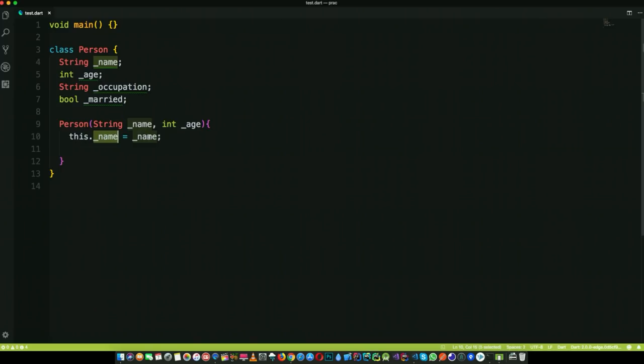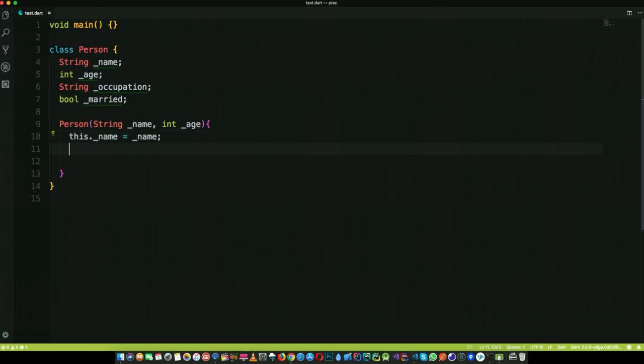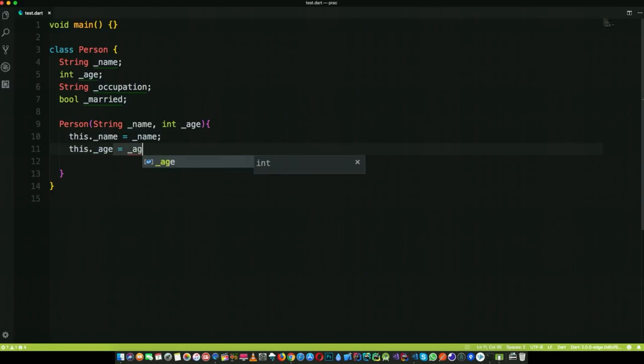So that means if the names are the same, there should not be any conflict. Like we are passing the underscore name in the parameter as well in the constructor. If I write it like this, there is a little confusion about which name is what, right? So we can use this._name is equal to name, and this.age is equal to age. Now this is the normal way of writing this in any programming language, but in Dart you don't have to write it like this.